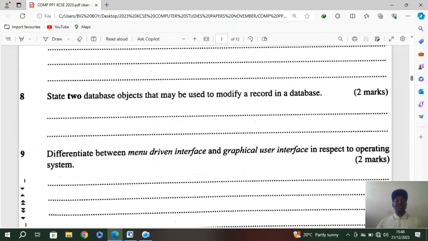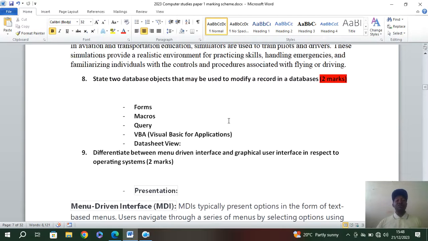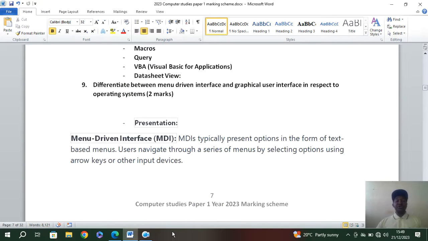So which are these database objects? You can use a form. You can use a form to edit or to modify data. You can use macros. You can use query. You can use datasheet view. You can also use Visual Basic for Applications or VBA or modules. Then we have the next question, number 9.